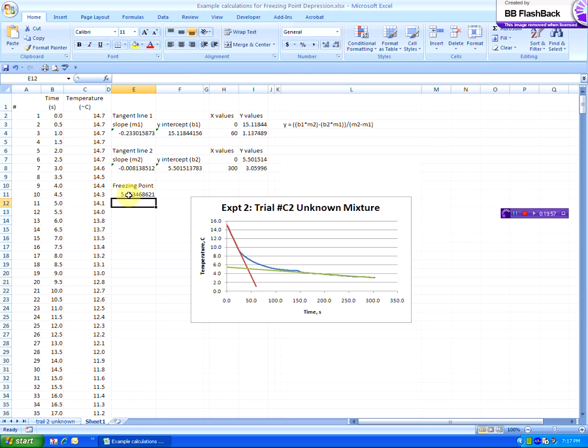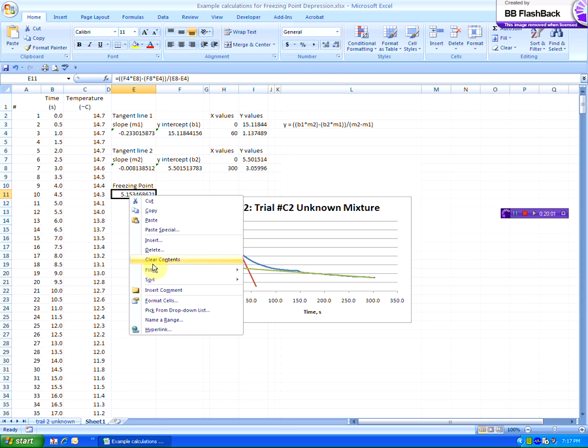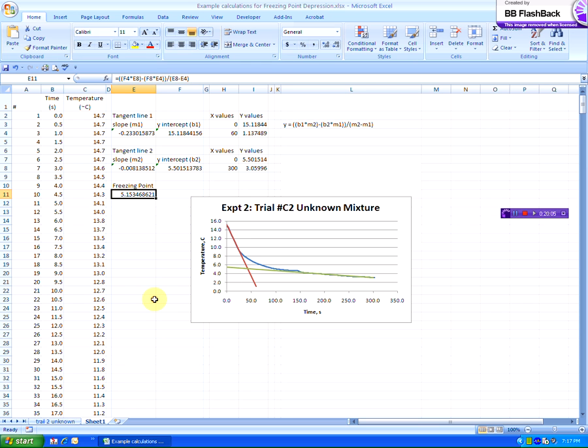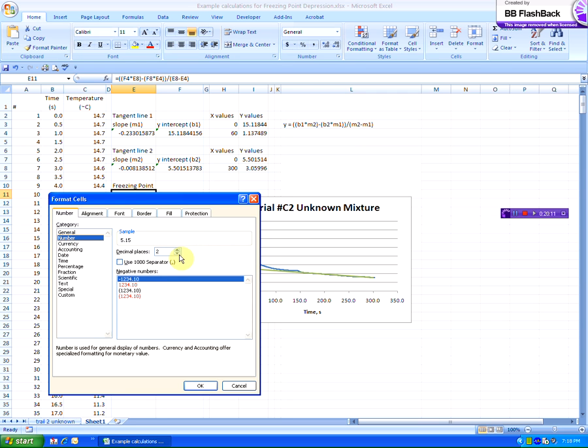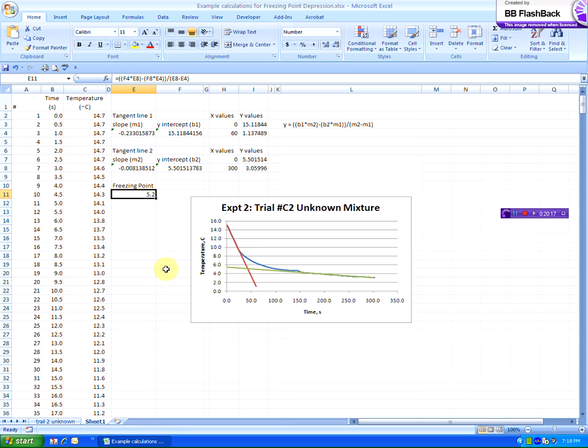So I'm going to change the format on this so that it's a little more reasonable with sig figs. So I'll go to format cell, and I'm going to change that to number, and I only want to see one decimal place. So click OK, and I get a freezing point of 5.2.